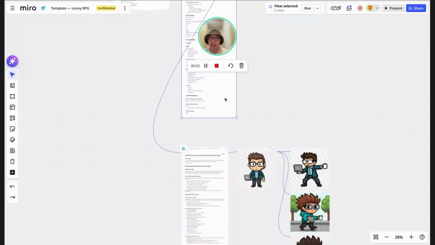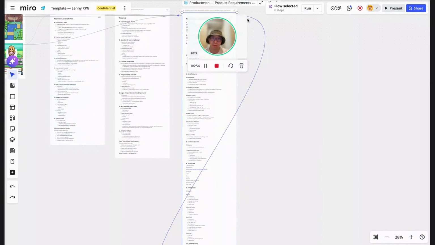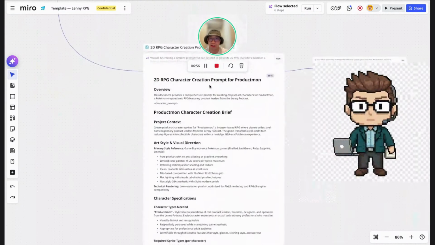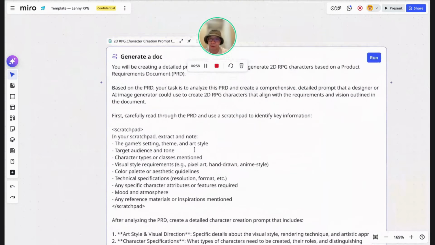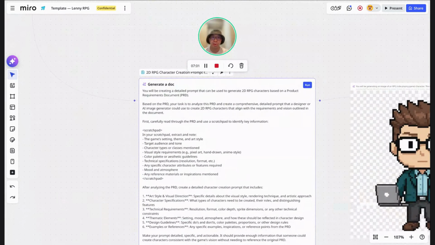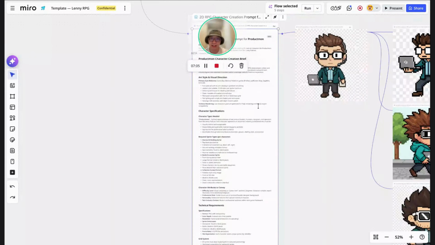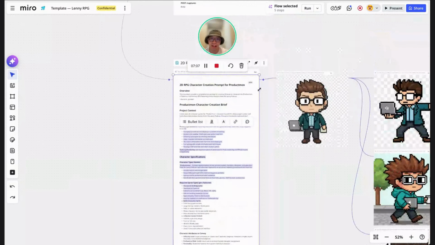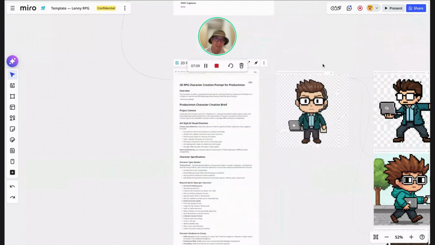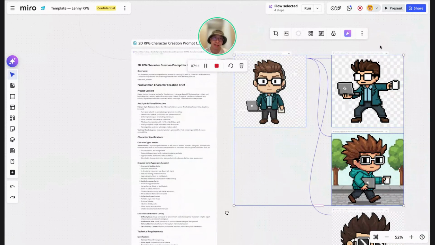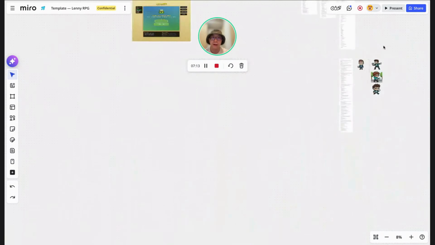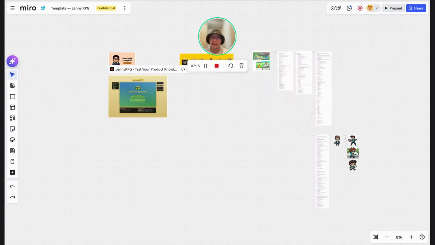So basically what I did over here is you can again use Miro Flows to connect this with another document. And then over here, what I did is, based on a PRD, create a detailed prompt for a character in the game. And you can see this is an example prompt that I generated. And then from that, you can connect with an image, which will then help you to create the characters. And that is basically it.